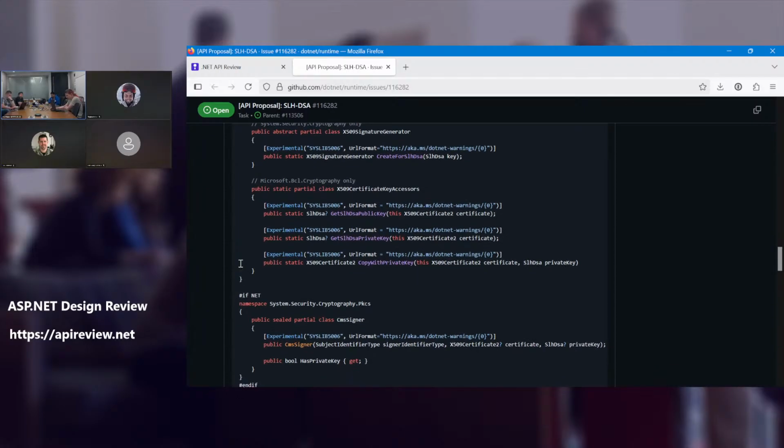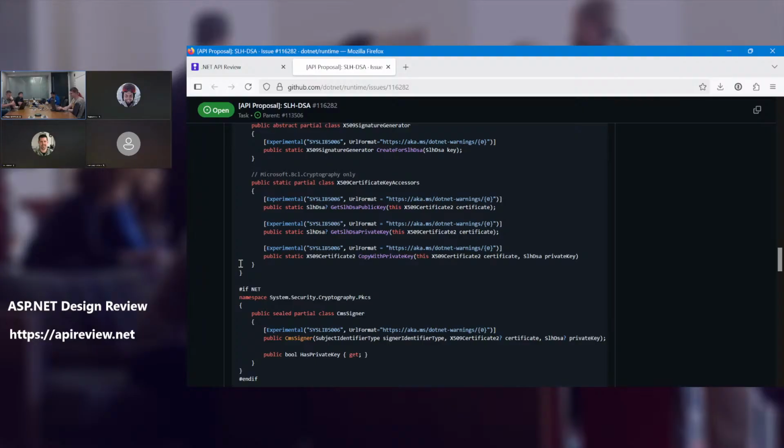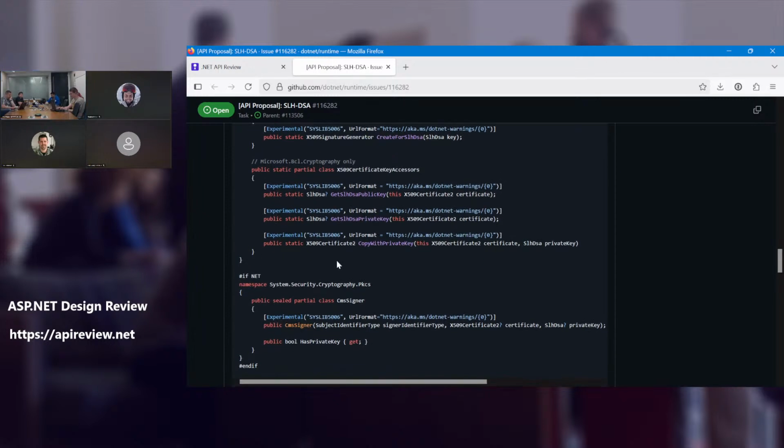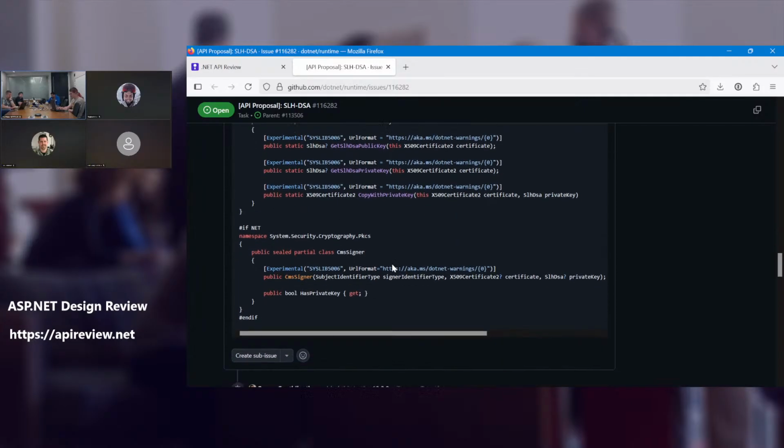So this is for down level, well, I guess out of band, but in Microsoft BCL Crypto, we're putting this in because we don't have access to these on the X509 cert classes themselves. Yeah, this is a pretty well-established pattern. Yep, we did this same thing for MLChem. Yeah. And then the new one is the CMS signer.